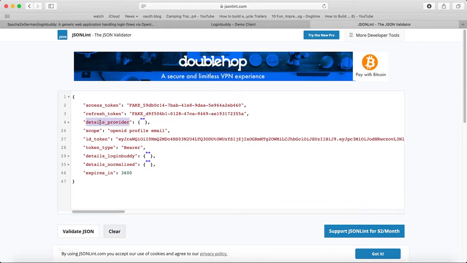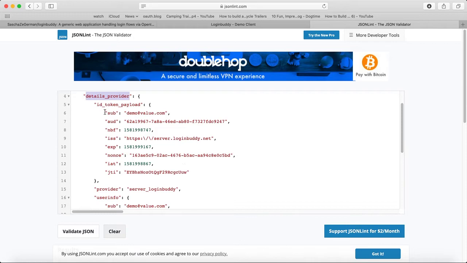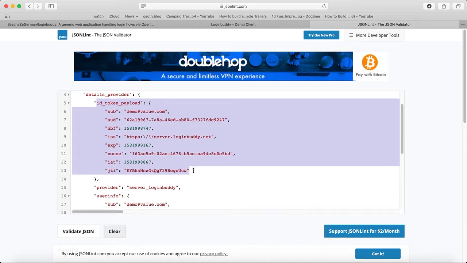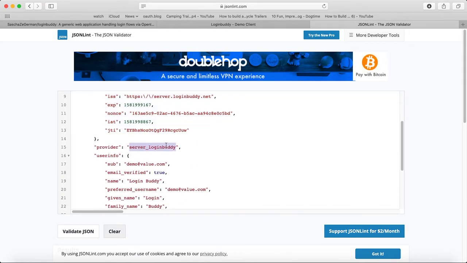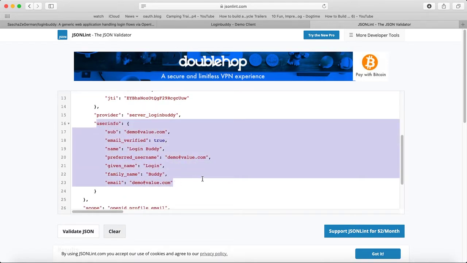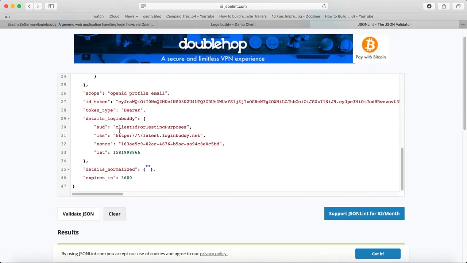So this field, details provider, will contain the validated and decoded payload of the ID token that the provider has issued. It will tell you which provider was chosen, and it contains the content of the user info endpoint of this provider. Secondly, this field, details Loginbuddy, contains, well, details about Loginbuddy.